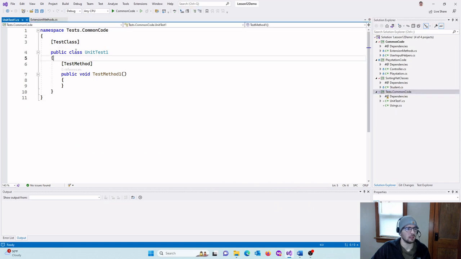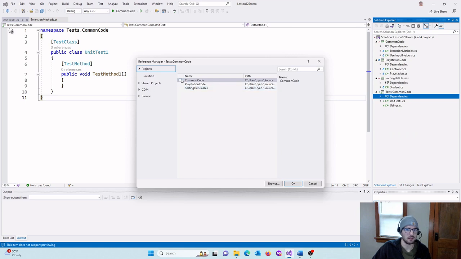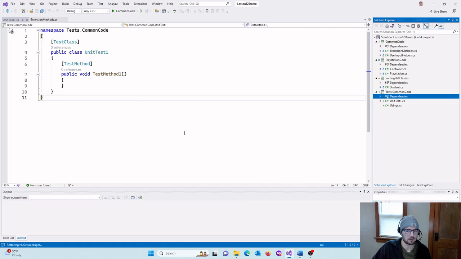Okay, good. And it nicely generates an example test class for me here. But what I'm going to need to do here now is add in dependencies. I'm going to right-click dependencies, add project reference, and then common code. Okay.